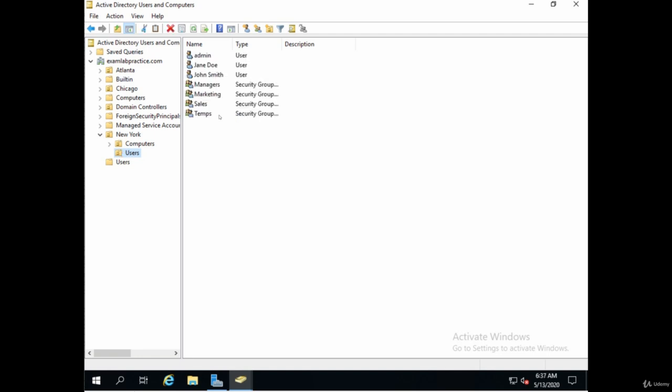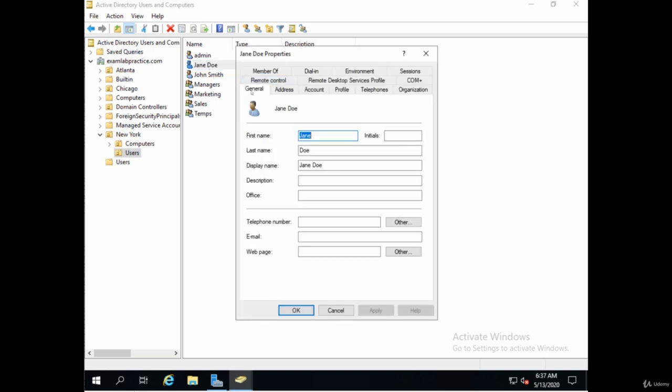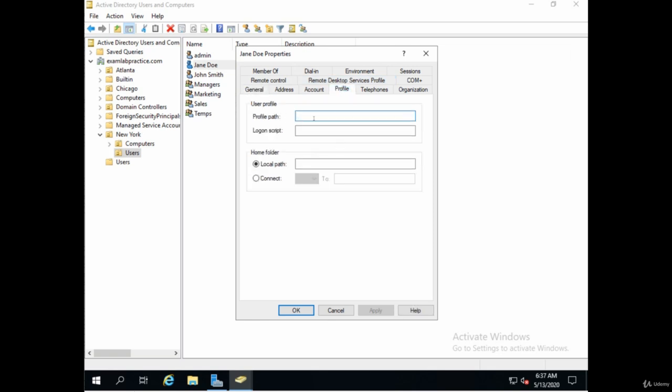All right, so here we are looking at Jane Doe. I'm going to double click on Jane Doe. If I wanted Jane Doe to have a roaming profile, I'm going to click the profile tab. If this profile path is empty, that means she's just going to have a local profile. But if I wanted her to have a roaming profile, I can create a shared folder on a server. We know how to build shared folders. We've done that before. And then I could put a UNC path here, a Universal Naming Convention path, which is \\ the name of the server where the share is.